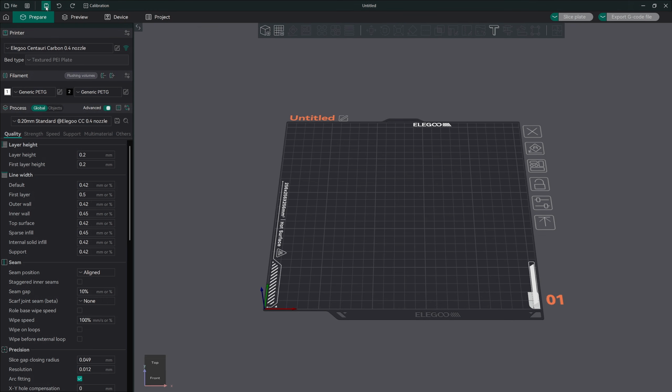And next, I think these three icons are pretty straightforward. The disk is going to save your project, and these two arrow buttons are for undo and redo. I would recommend using the shortcuts Ctrl-Z for undo and Ctrl-Y for redo. This calibration button is a more advanced feature and we'll go over that in another video.